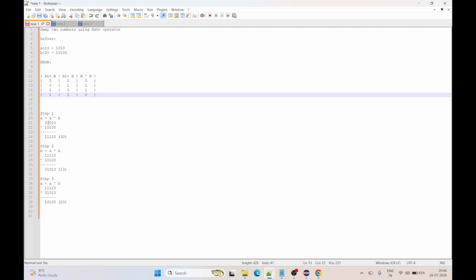So here you can see 0 and 1 gives 1, 1 and 0 gives 1, 0 and 1 gives 1, and 0 and 0 gives 0. It's XOR, right? Only 0 and 0 cause 0, others are 1. So if you convert this to a whole number, it will be 30. Okay, so now this value is stored in a. Now a is having 30.